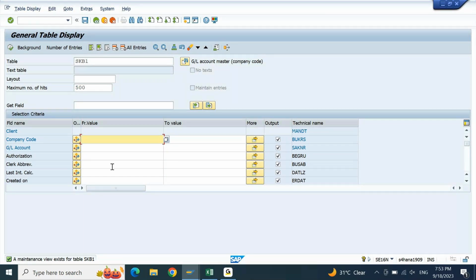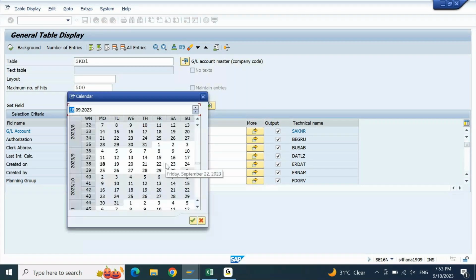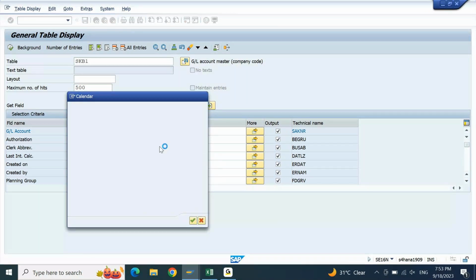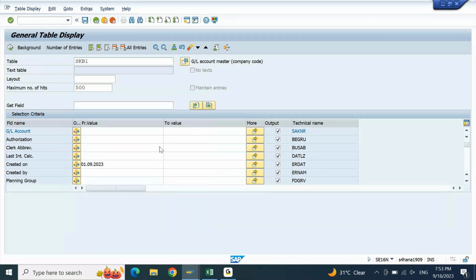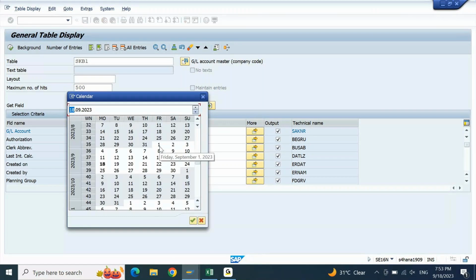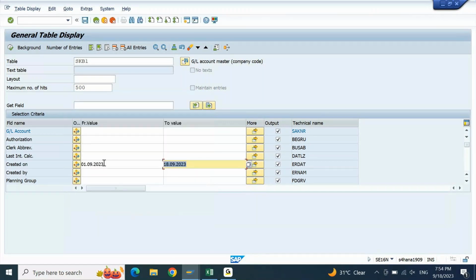There are different fields for you to filter the data. I want to run the data based on creation date. I'll go to creation date and select maybe this month, from this month first until today. From 1st of September till 18th of September, if there are any GL accounts which are created in any of the company codes, I'll click on number of entries.